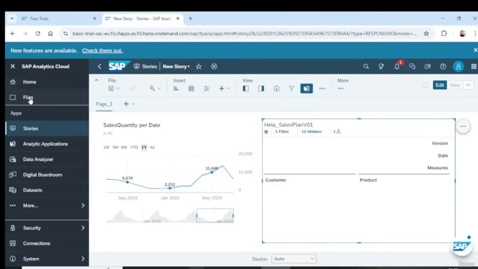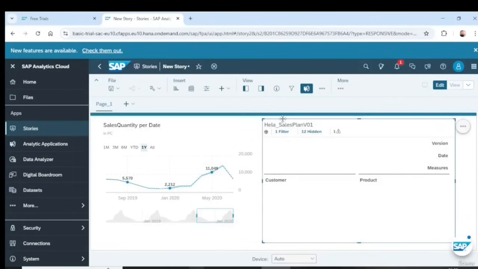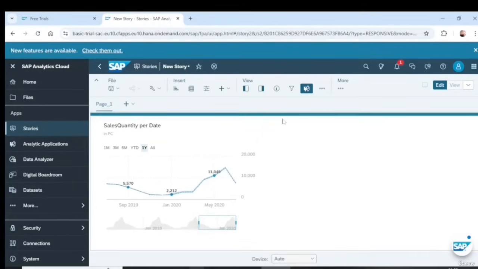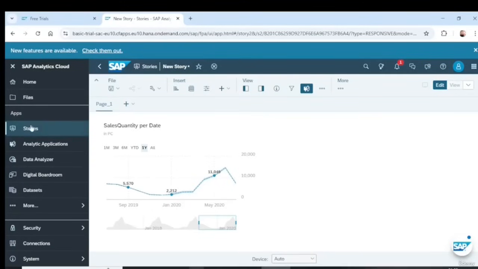This is the very beauty of the table, that hierarchy is maintained very well, and we can analyze our data as per the hierarchy.